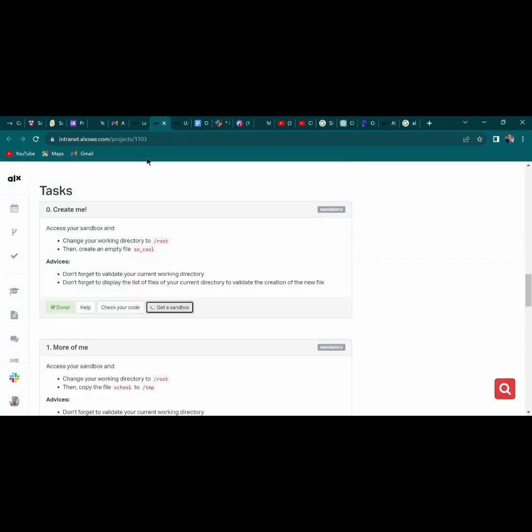Then they said create an empty file so_cool. If you notice, when we change the directory, so that you can be sure it has been changed to your root directory: initially it was using a / here, then you can see that it has changed from / to this sign, this negation sign. That means it's our root. It has been changed to your root directory.